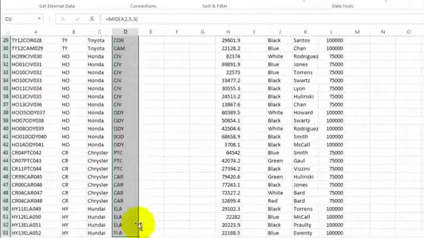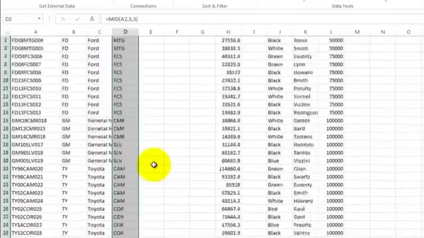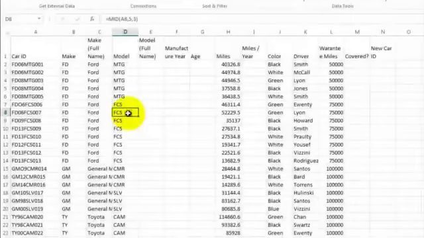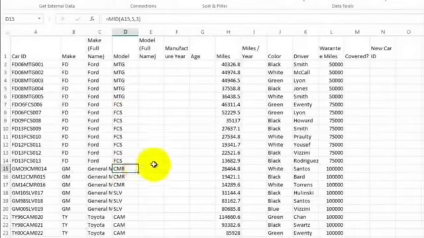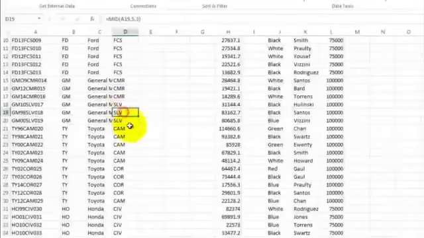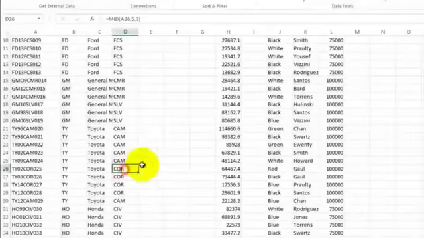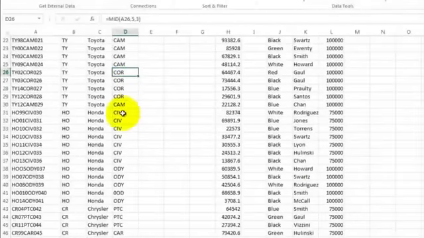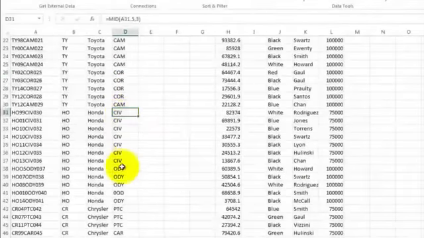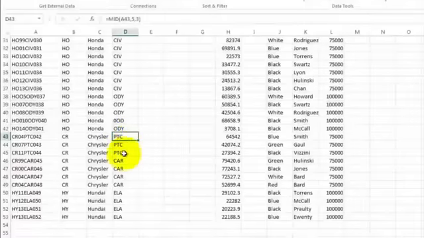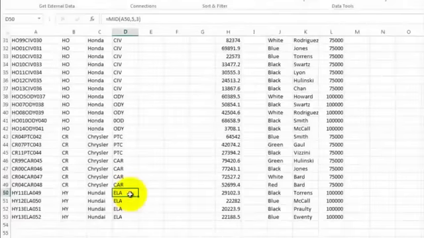Scrolling all the way to the bottom and filling down, you can see that we have some of these others. Now the meaning of all these models can be interpreted as follows. MTG is for Mustang, FSC is for Focus, CMR is a Camaro, SLV is a Silverado, Toyota Camry and a Toyota Corolla are next, and let's see, a Civic, looks like a Honda Civic, a Honda Odyssey, and what's next here? A PT Cruiser, a Chrysler Caravan, and then the Honda Elantra. So these are all different models.